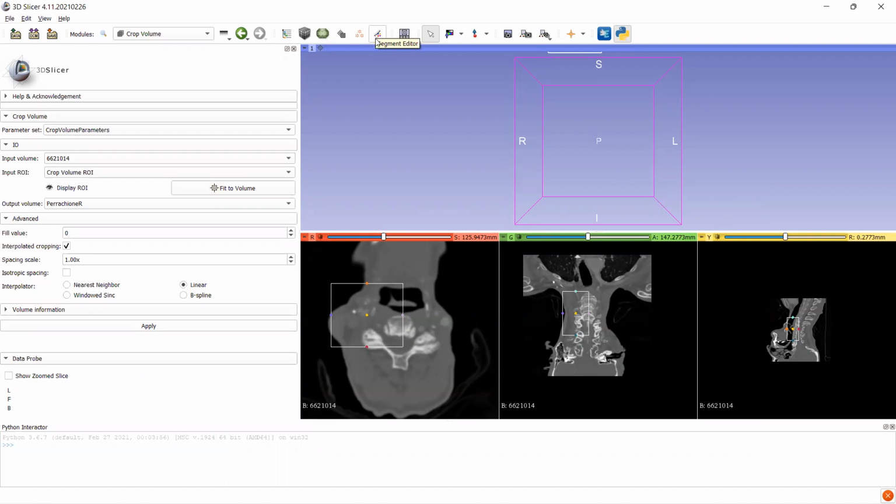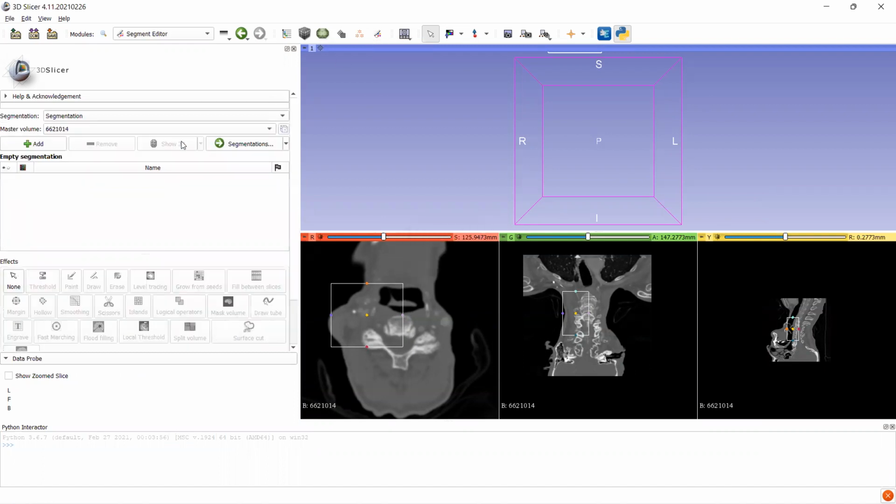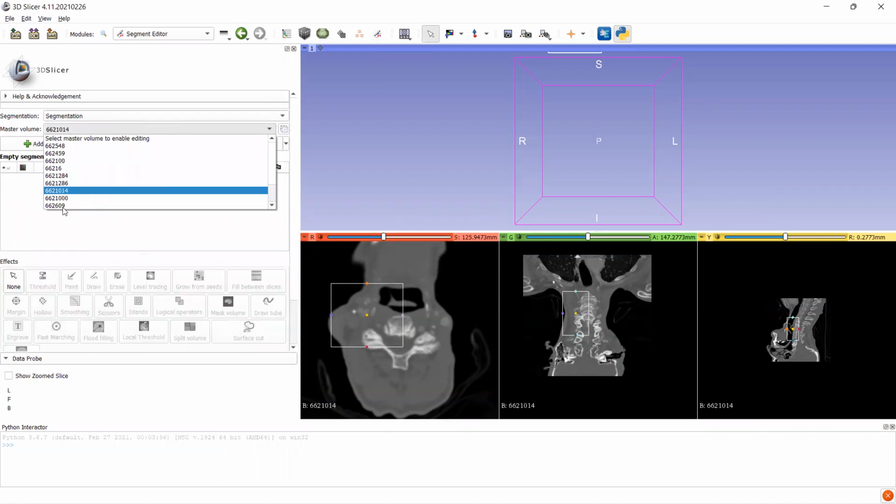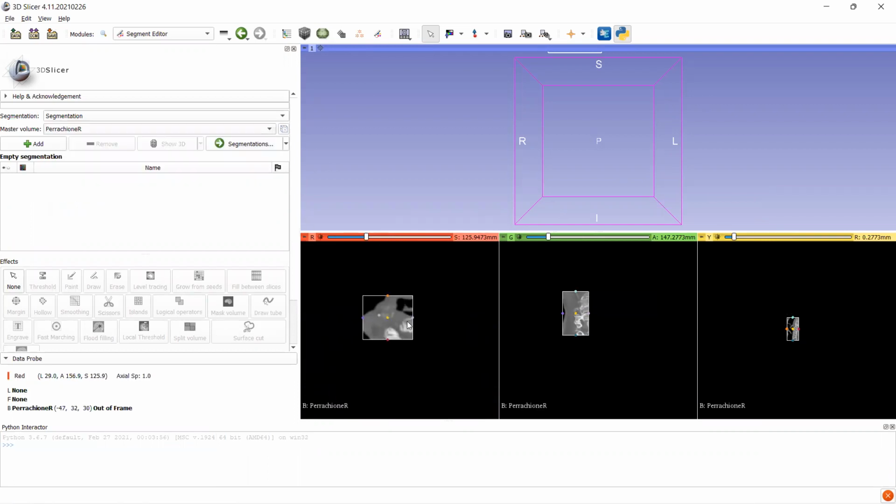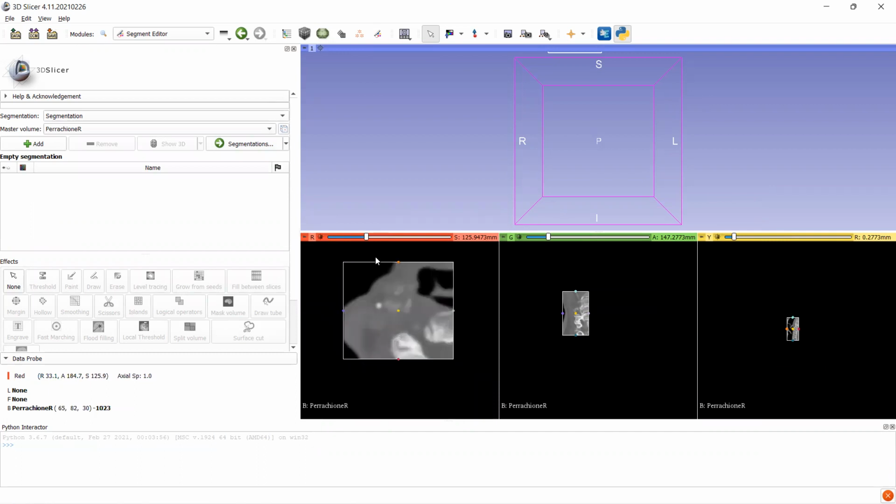Now you're going to go to the segment editor right here. For master volume, you're going to select Perichium R. That's the one you just edited. And you see it's much less restricted. And this is the region of interest.